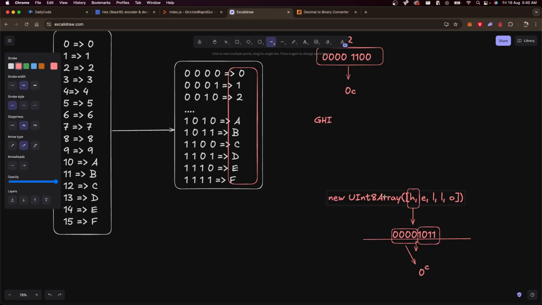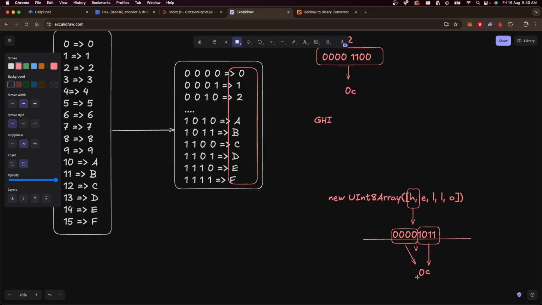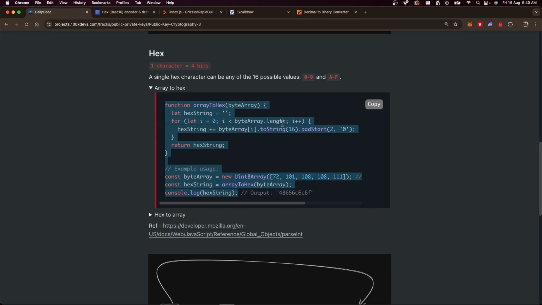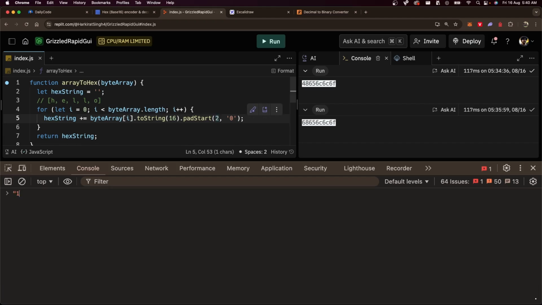We want to pad it with 0 if there is a single character in the end. If there is a single character for this specific byte, we want to pad it with 0 such that the total length becomes 2. That is what dot pad start 2, 0 does. It says, pad the starting with 0 if the character length is not 2. Let's try that out. Let's do 1 dot pad start 2, 0.